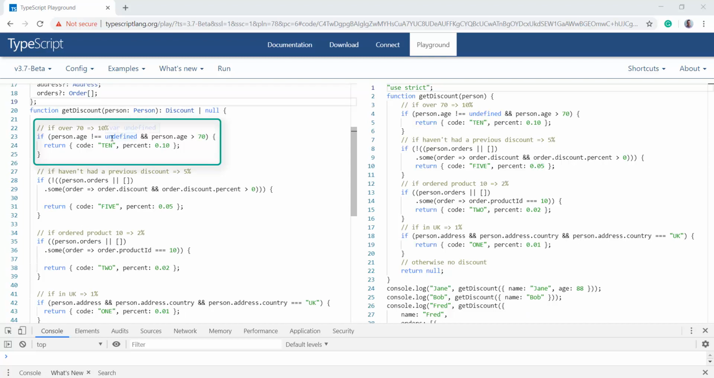So let's start to understand the logic within the function then. So this first check is we're checking whether the person's over 70, and if they are, we're going to return a 10% discount. So we're looking at the age property, but the age property is optional, so it can be undefined. So we're doing that check before we check in whether the age is over 70.